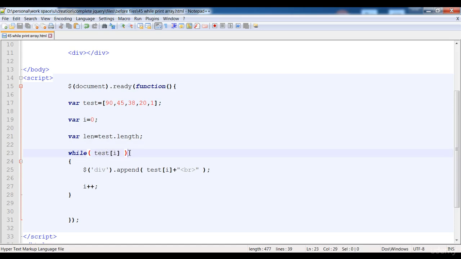This statement is checking, while i is equal to 0 at the start, the test 0 index value, which is 90. So this statement is just checking whether the 0 index is defined, whether it has any value or not. If it is undefined, the loop will end. This condition will be false.